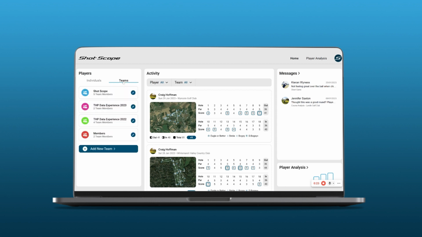I can also click a Teams tab, which will allow me to segment the golfers, depending on whether they are members at my golf club. They could be specific classes that I coach, and I can therefore use that later in player analysis just to view those golfers.